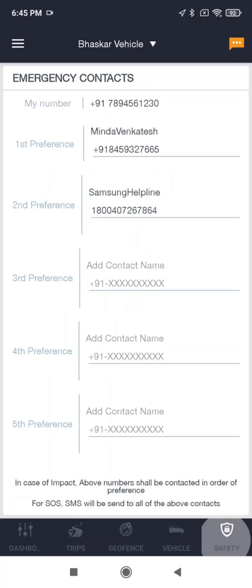The last section on the dashboard is safety. In the safety section, it is recommended that user fill in all 5 contact numbers in the order of their preferences. If in case of distress or SOS the person needs to be contacted, then they will be contacted in the order of preference which is mentioned here. It is recommended that you give contact permission to the application at all times.